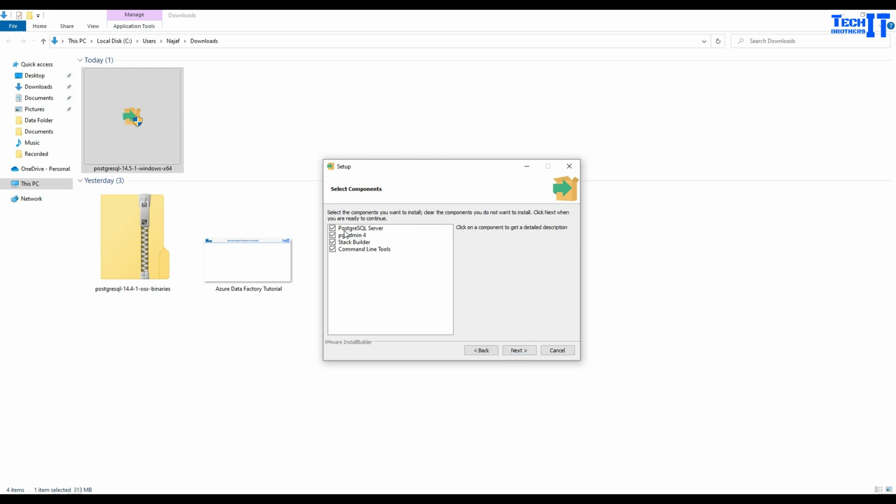Here it asks you about PostgreSQL Server. That's what you would like to install. Also, you would like to install pgAdmin 4. That's a software that we can use to connect to our Postgres server. And Stack Builder, you can do that, and command line tools as well. So I'm going to select everything as it is and hit next.